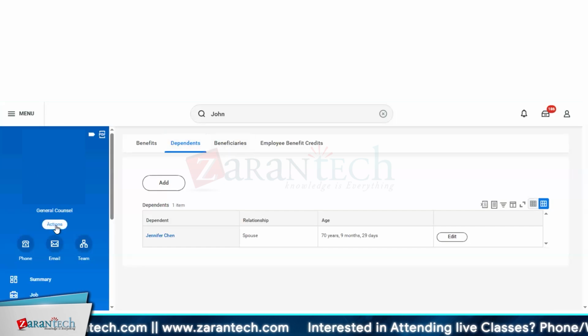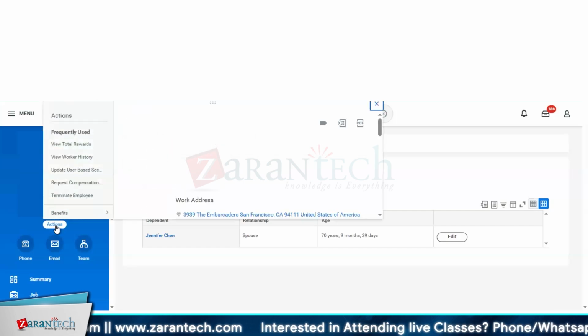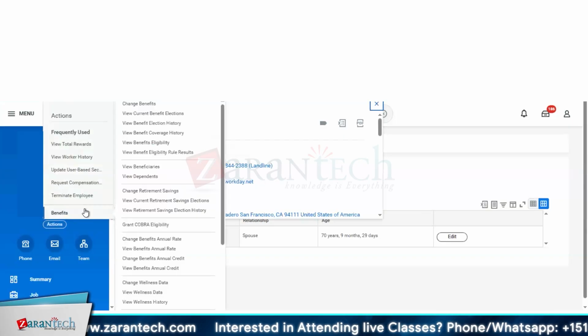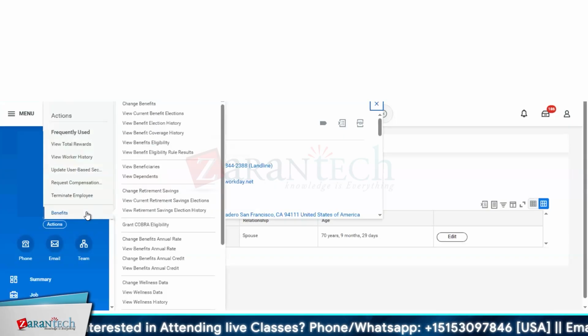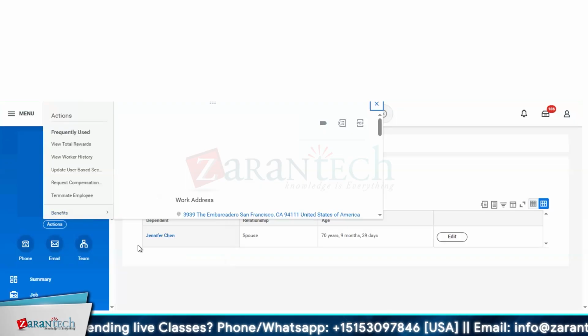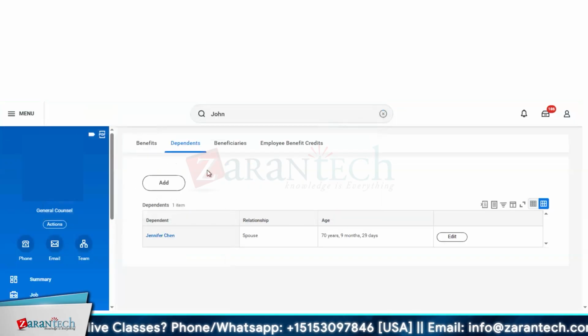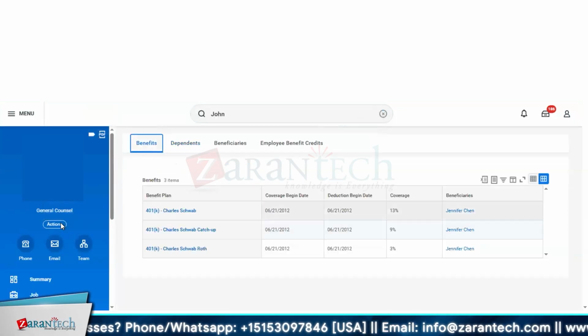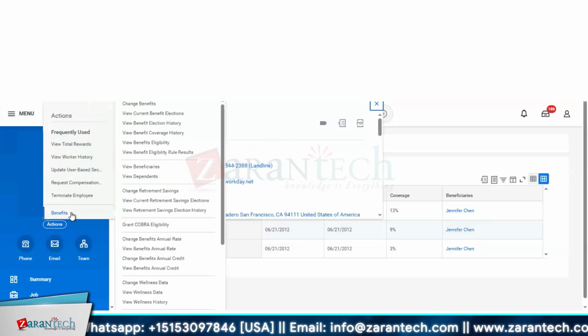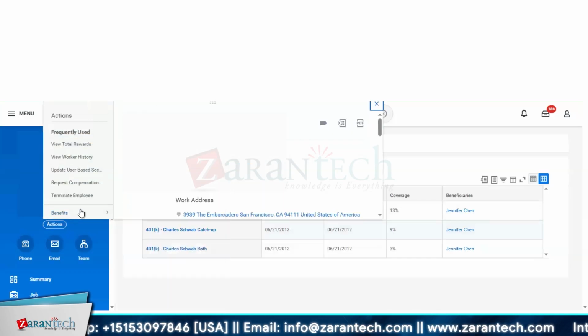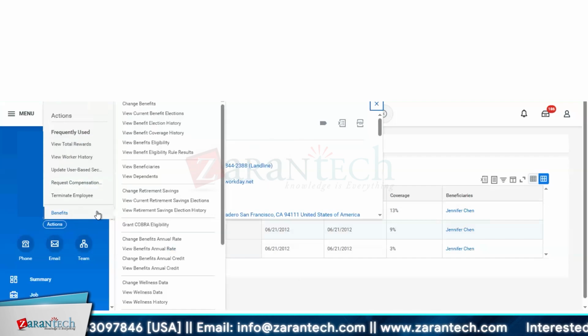Talking about the different options that come into picture related to benefits, we can go to the related actions and benefits. Here we have different options in place: change benefits, current benefit elections, and beneficiaries. This was a brief with respect to the employee, the actions that an employee can do at the employee level, like change benefits. This is something we do as an end user.